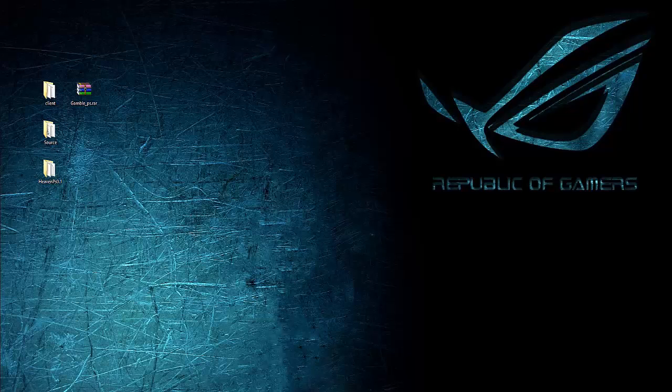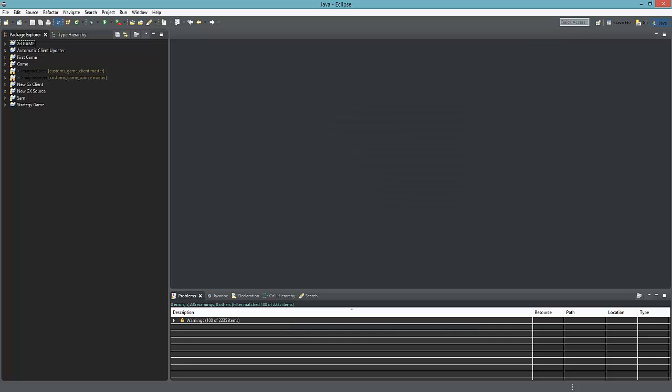I'm going to use a PI source, which means Project Insanity source. There are plenty of sources which servers are based on, and Project Insanity is one of them, and it's the one that we're going to use. If you want, you can use another Project Insanity source and follow this tutorial, and it will most likely work also. So for this tutorial we're going to use Eclipse, which is an IDE, which is right here.